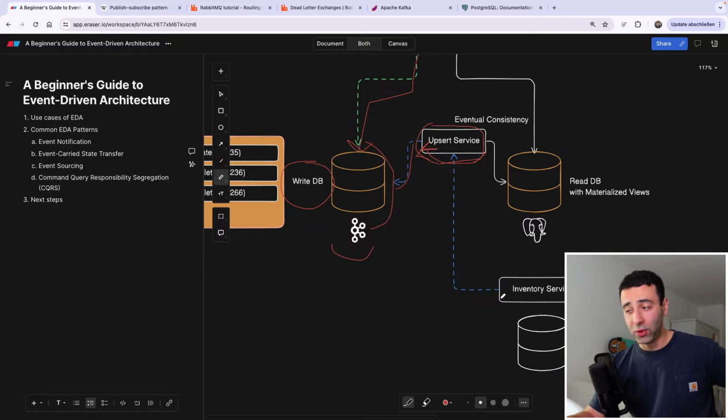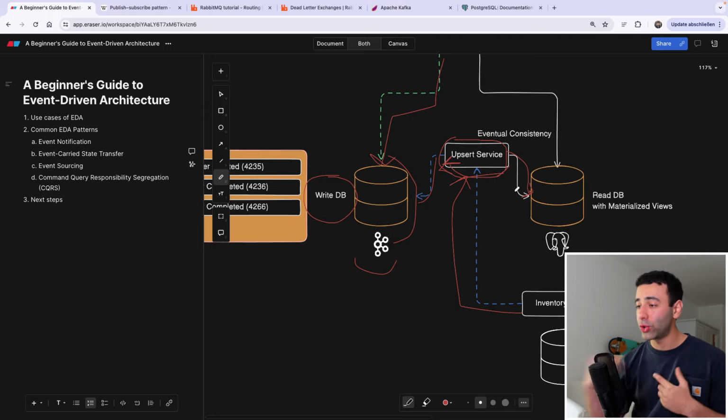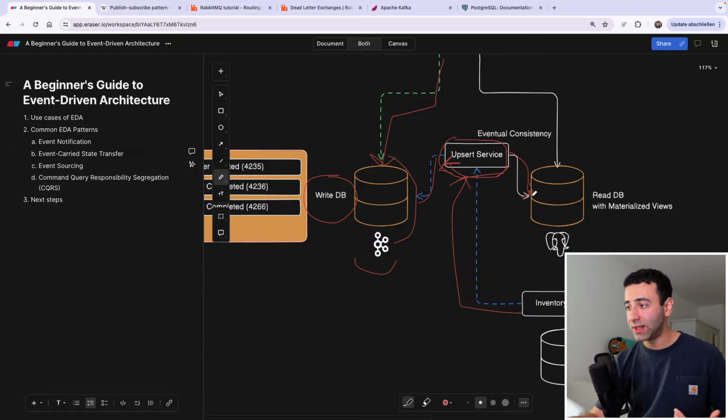Now your other services can listen to this event from this upsert service, which is also a message broker, and then it can also publish or send a query to the read database. Okay, we're still writing to the read database, but now we're more sure that we have first consumed the event and then wrote to the read database.